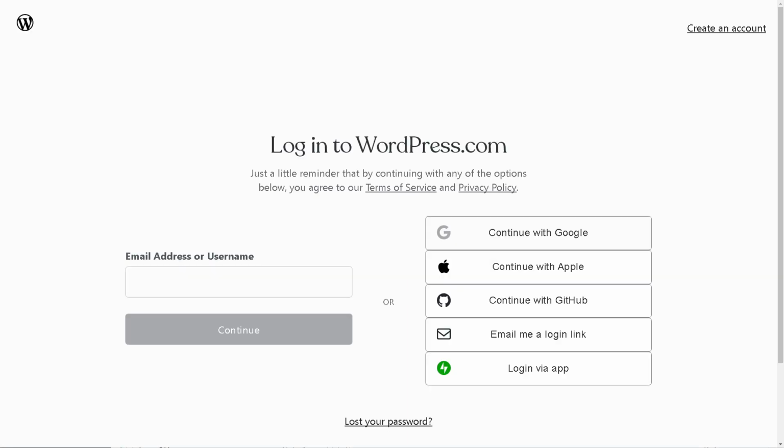Now, creating an account here in WordPress is very easy and simple. All you're going to do is continue with your Google account, your Apple account, your GitHub, or you can log in via app. Once you've done that, click on continue and you are all set.